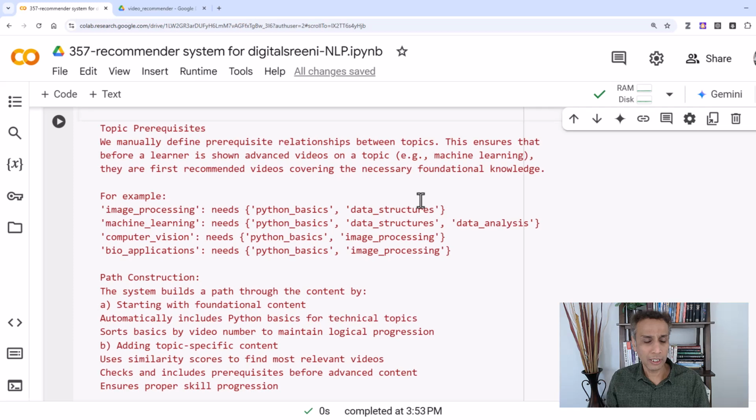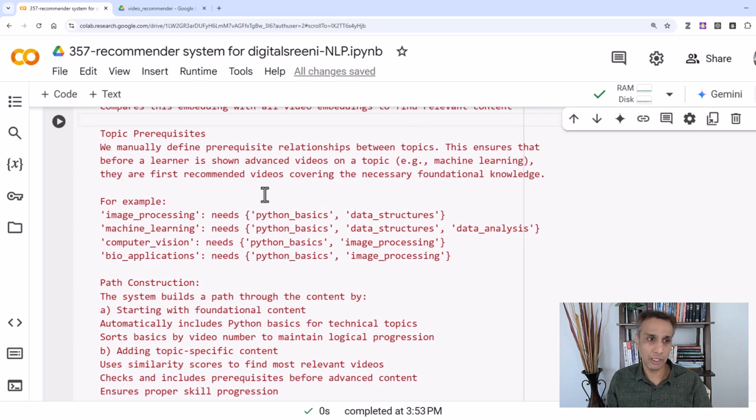And I should mention, I also added something for topic prerequisites. You have a topic and you need prerequisites. First, we manually define prerequisite relationships between topics. And why are we doing that? It ensures that before a learner is shown advanced videos, like when you say machine learning, let's do some prerequisites. Image processing needs Python basics and data structures. Machine learning needs Python basics, data structures, and data analysis.